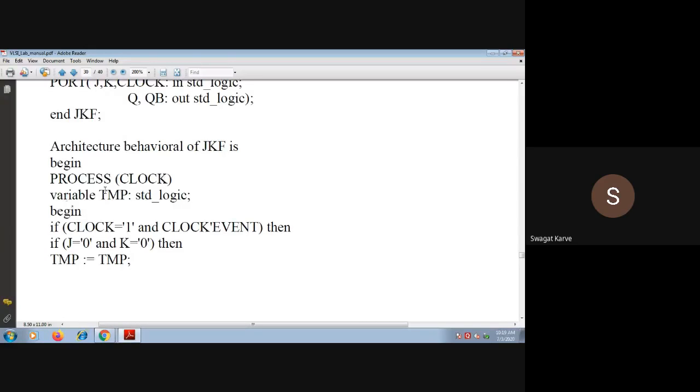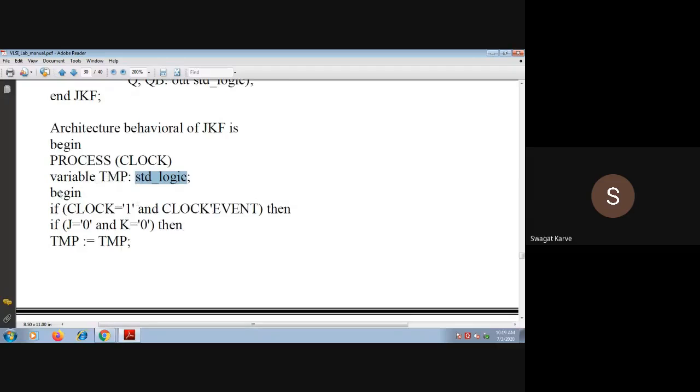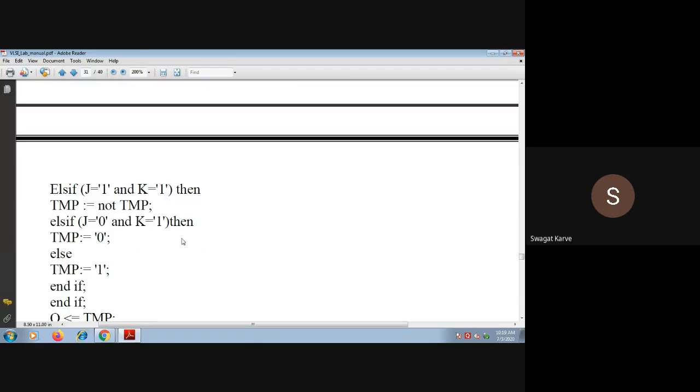Process, then variable temp. The variable temp we have defined, that is of class standard logic. Begin, if clock is equal to 1 and clock tick event happens, then if J is equal to 0 and K is equal to 0, then temp will get the value temp. That means whatever variable temp standard logic you have used will remain the same. Next condition, else if J is 1 and K is 1, then temp will get the value not of temp.